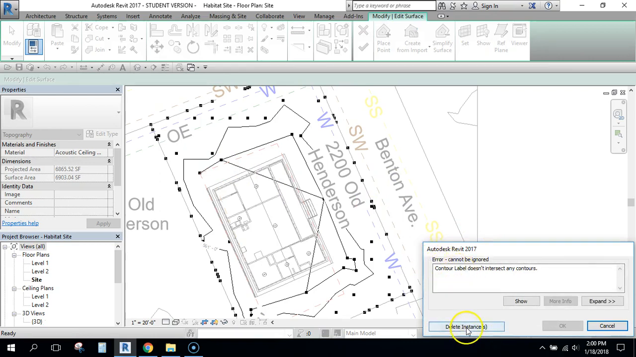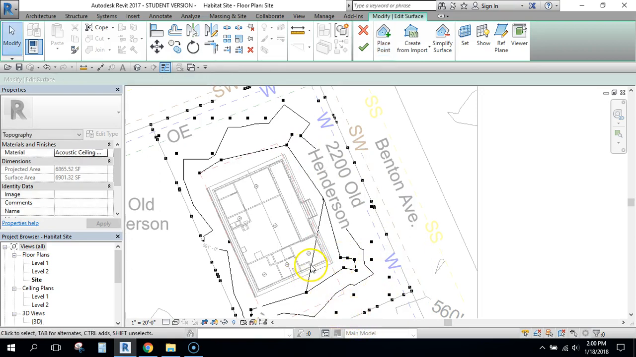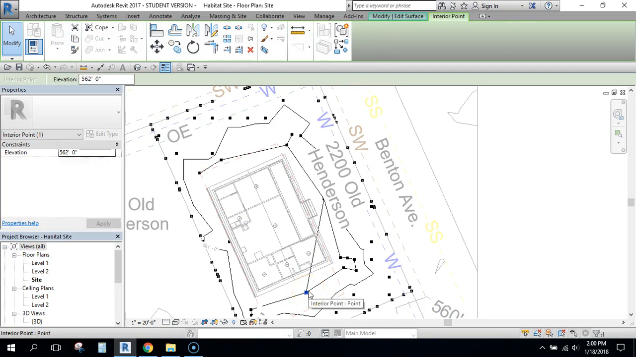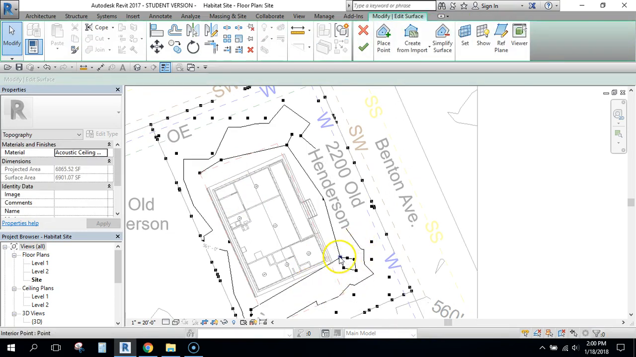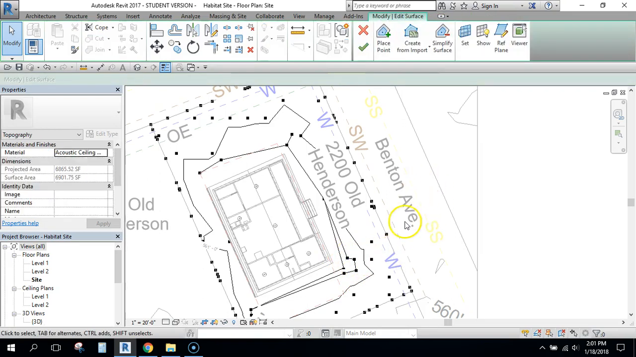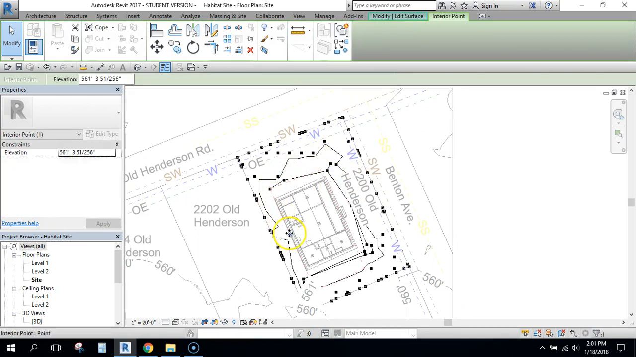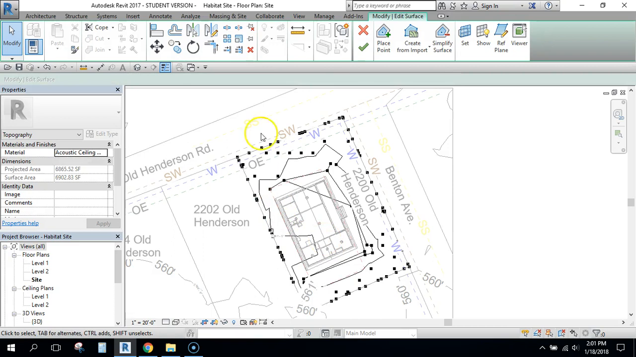You can also hit delete instance if this is happening to you, where it's not liking those contour lines. This is the only side that I'm not real happy with. I delete that one. Yeah, that worked. And then maybe drag these out. So that seems to work. These are all 562. So now that one's 561. I wonder if it'll let me delete that one this time.